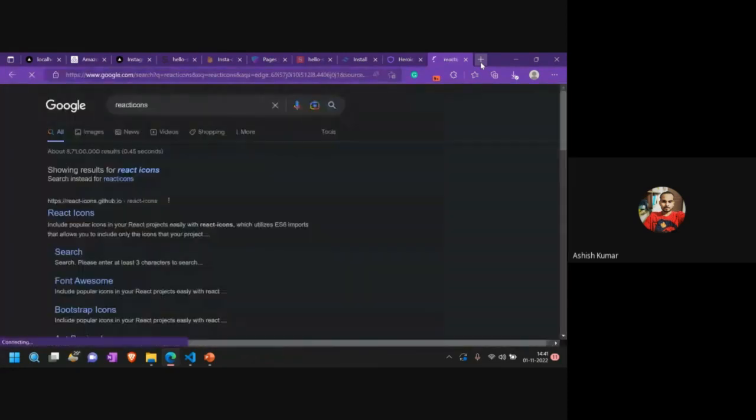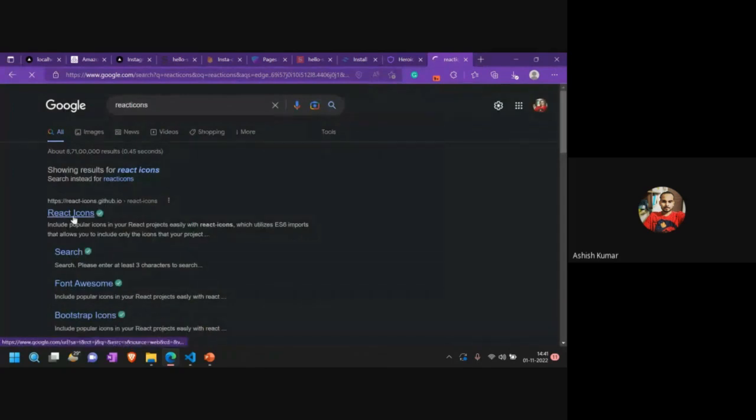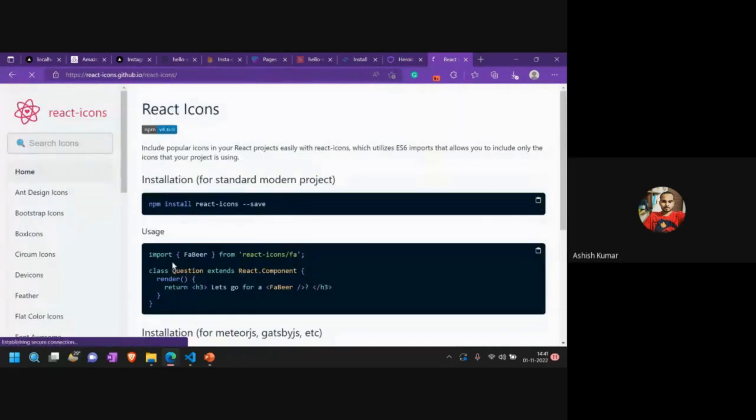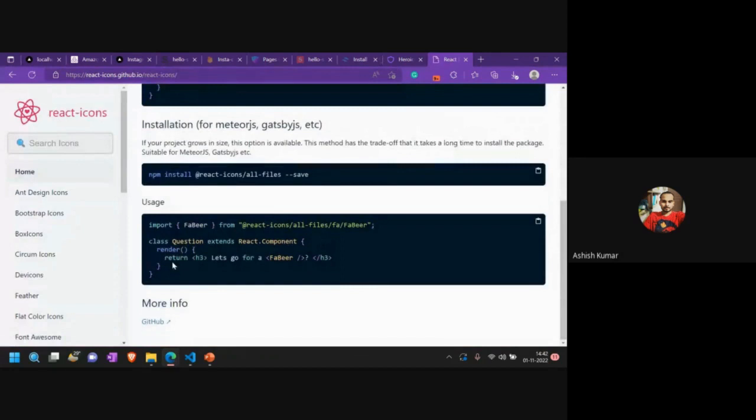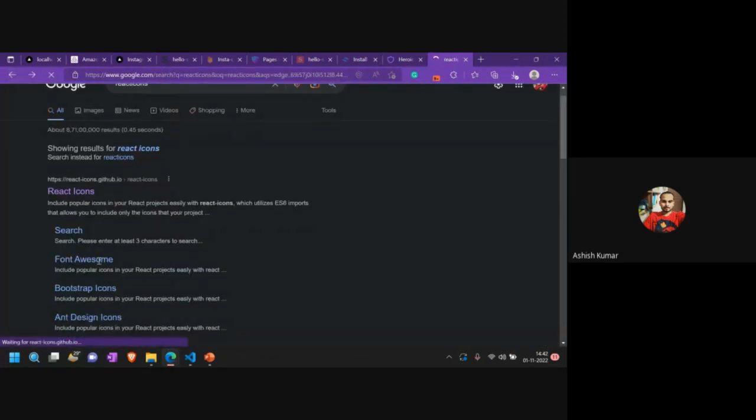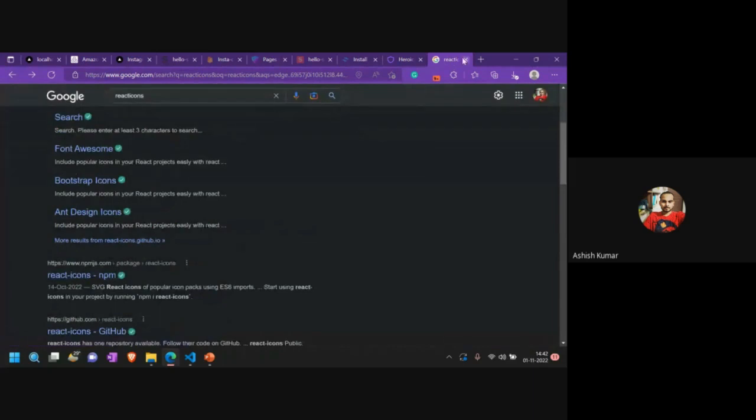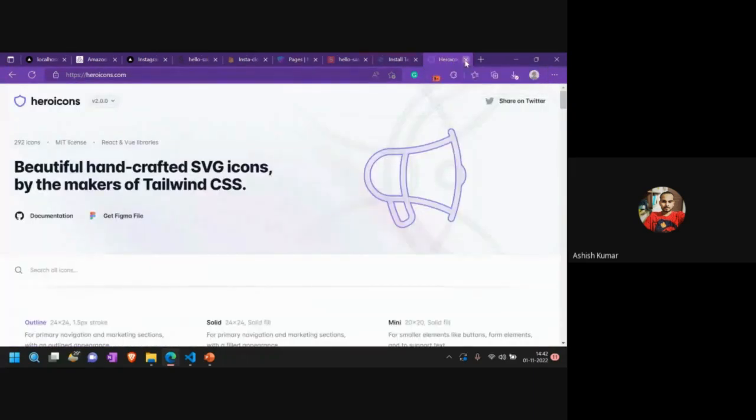This is also a library. You can use it like this. It also has the same kind of icons for your websites. You can use this one also.